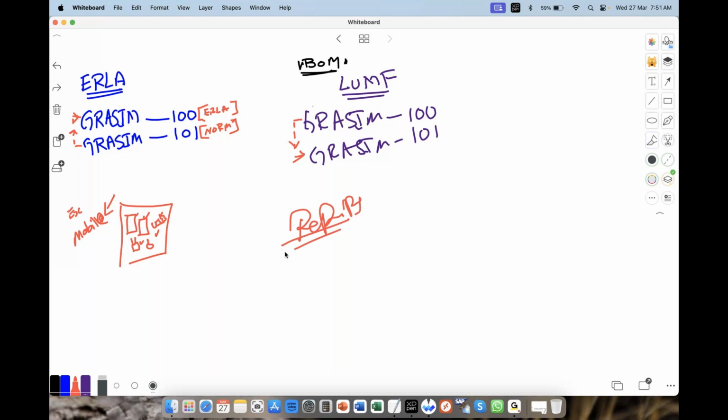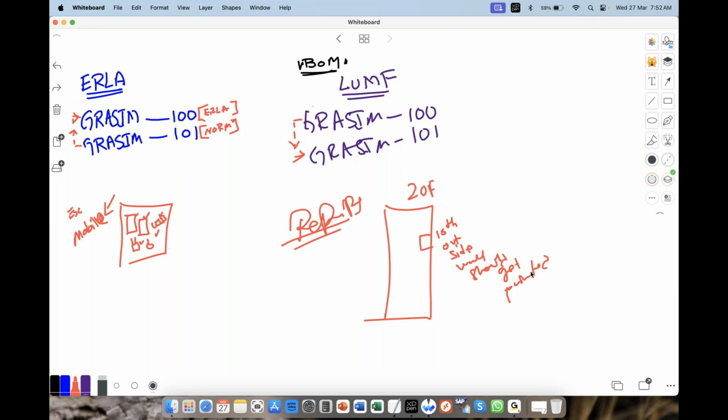Say there is a building, a 20-floor building. Somewhere around the 16th floor, the outside wall should get painted. Think of this as a situation. The painter should hang all the way from the top down to the 16th floor and get this painted. So why am I telling this example?